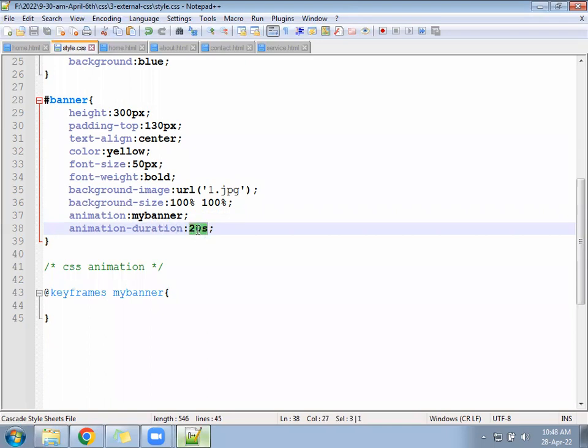Animation duration will be 20 seconds. Now in that 20 seconds, what do you want to do? You want to change color. By default, which color is given? Yellow. So in the 20 seconds of time duration, you want to change the color. How many times do you want to change the color? One time, two times, three times, four times. Suppose in 20 seconds, you want to change the color four times.